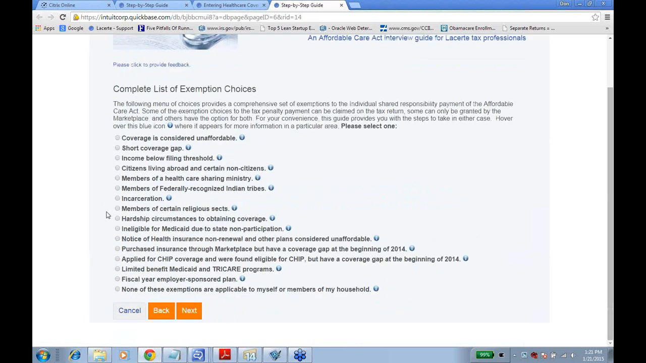This is comprehensive of all the options that are available to you, again, whether they're marketplace or claimed directly on the return. And again, these bubbles provide a little hover-over capability to give you additional information.